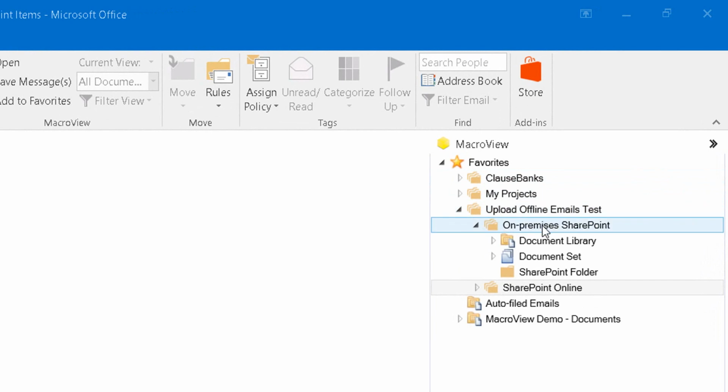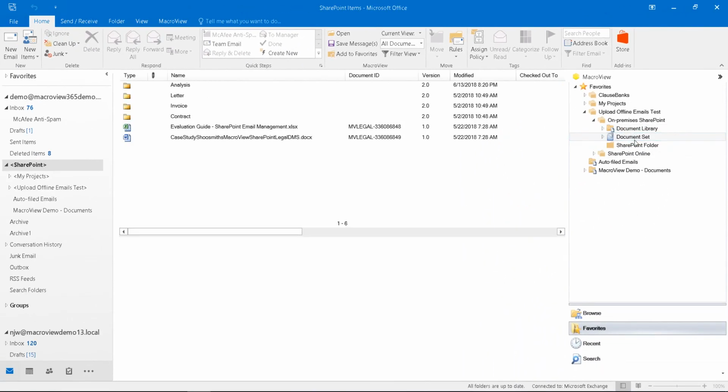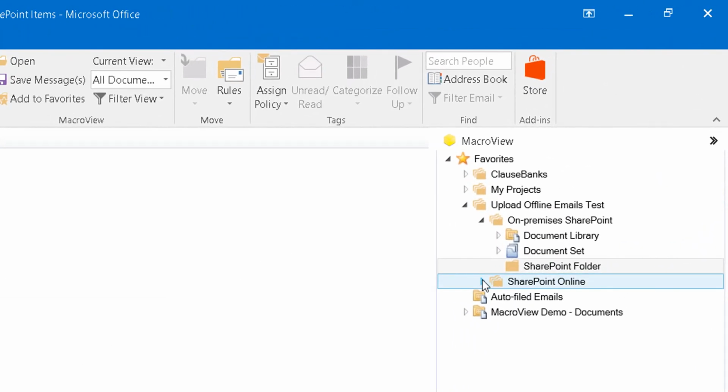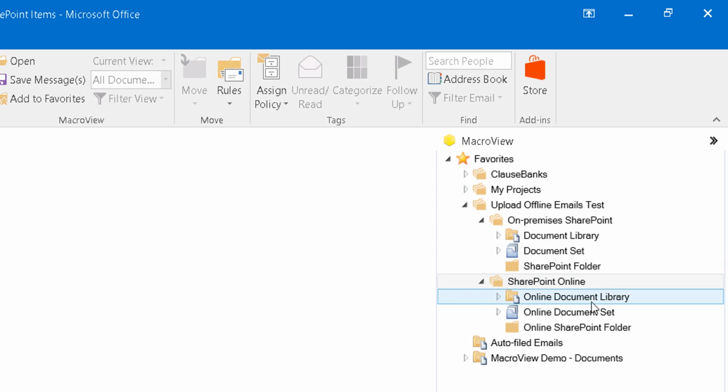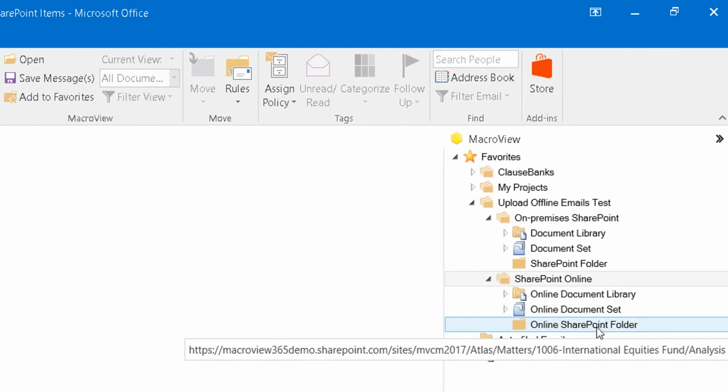Here in my favorites mode, I see I've got an upload offline emails test group. Within that, a subgroup called on-premises SharePoint, which has three favorites, one corresponding to a document library, a second to a document set, and a third to a SharePoint folder, which is currently empty. I've also got a second group called SharePoint Online with, again, a document library, a document set, and a SharePoint folder within my SharePoint Online environment.